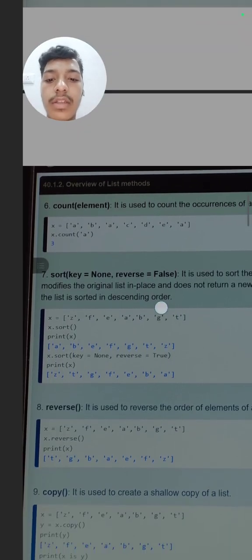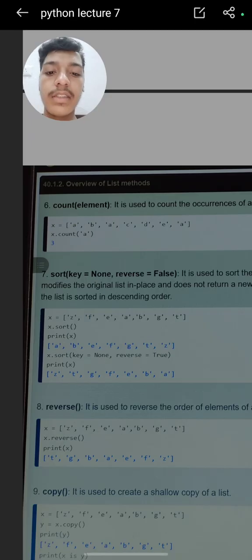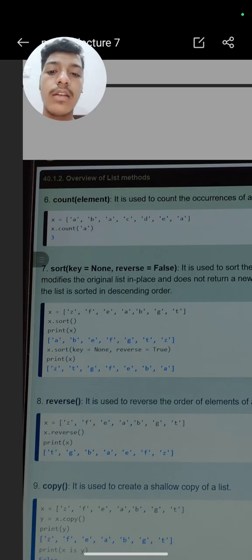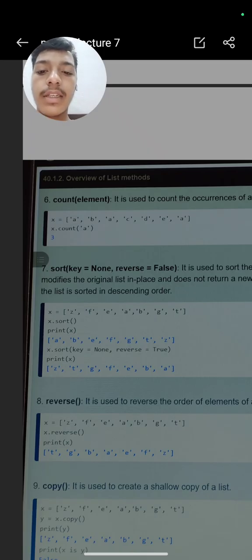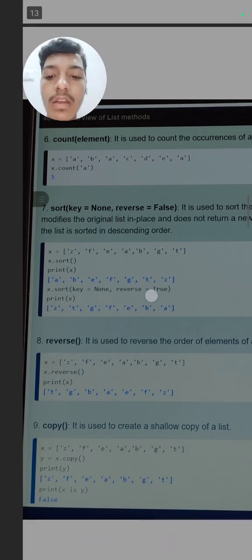So next is the count method. This is used to count the element in the list. Like if a is present here three times, 1, 2 and 3, then x.count('a') will return 3. It will always return the true value.